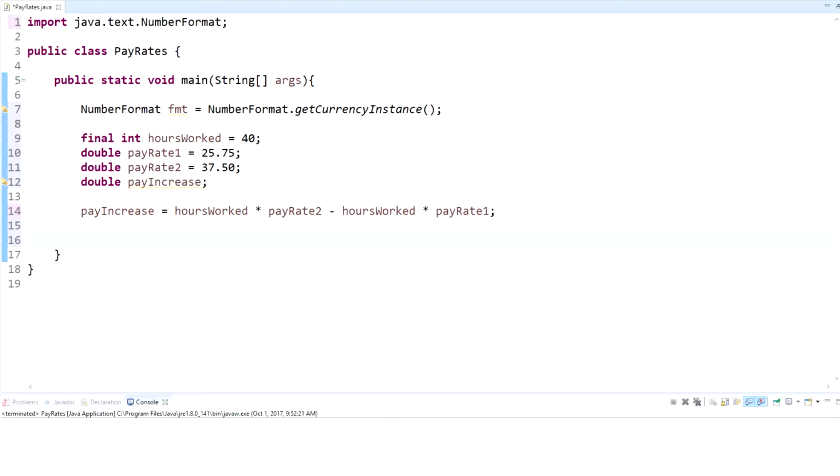Okay, so now that we have our pay increase, we have the difference right here. We solve that. We know how much we increased in pay. We need to display. Now, what we're going to do is display what we made with one rate. We're going to display what we made with the other rate, and then we're going to display the increase. And we're going to use our format, right here, number format 2.